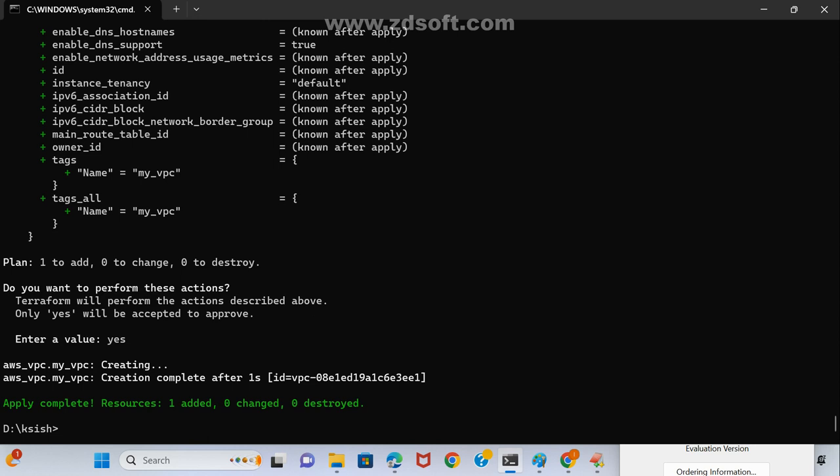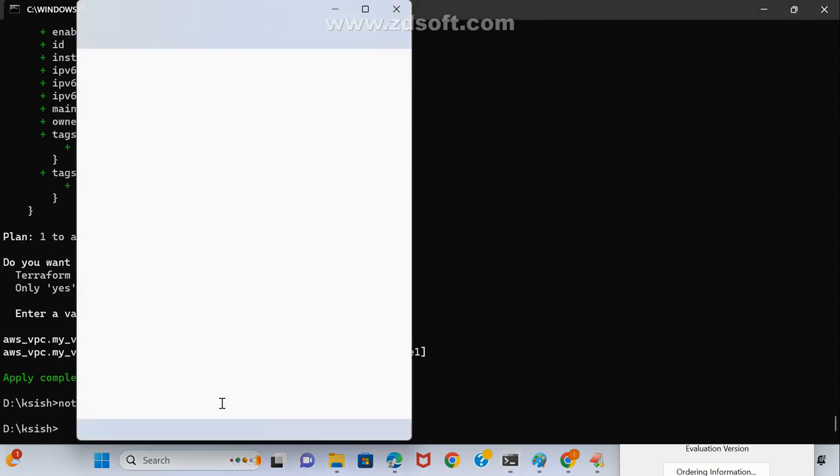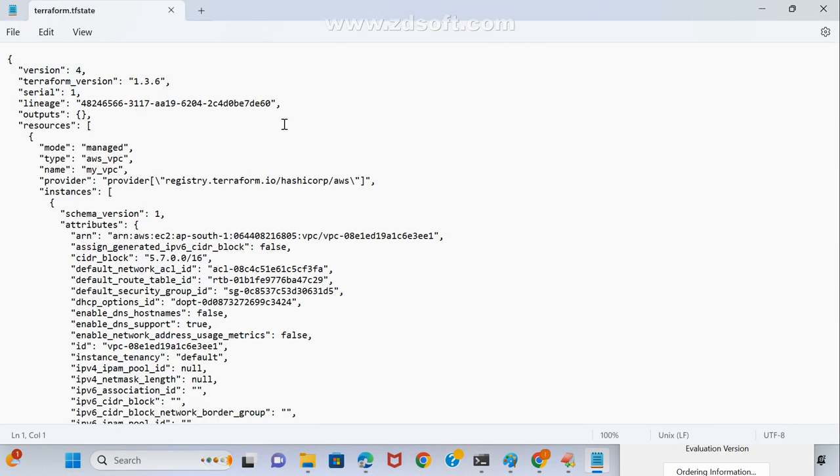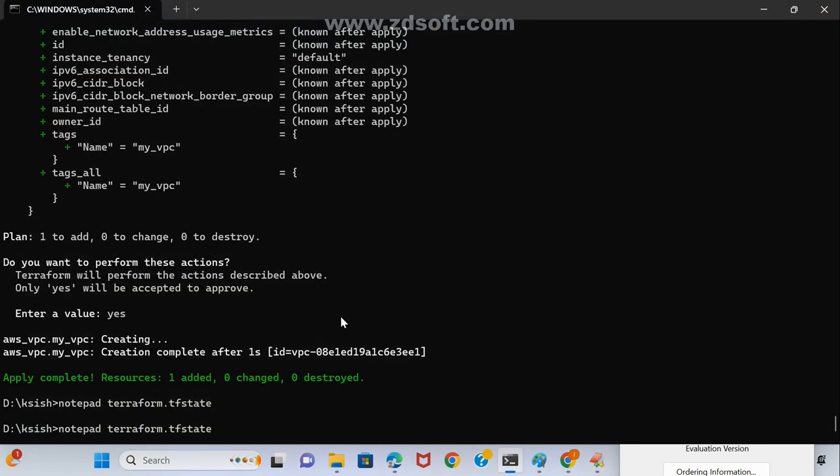Yes. There by default my VPC is there. Now notepad terraform.tfstate. Clearly it is having only such information. There is no other thing. See, name is my VPC, type is aws_vpc. Everything is clear information or not? Yes. Now what they are saying, there you try to apply. I think our code is already there.